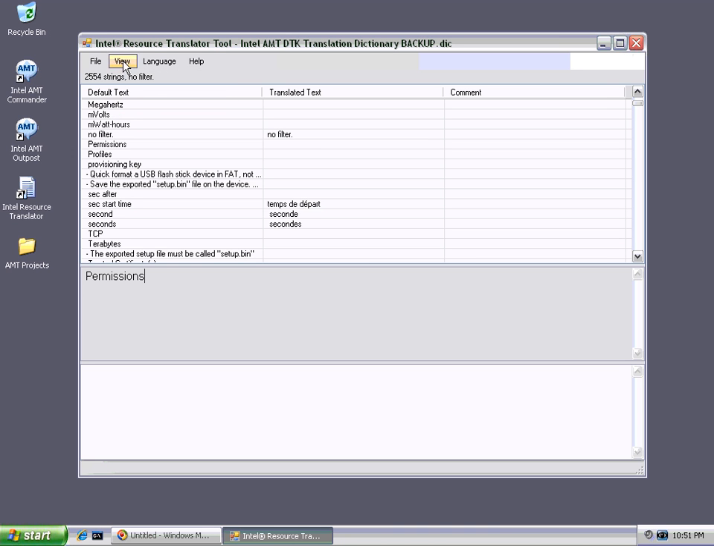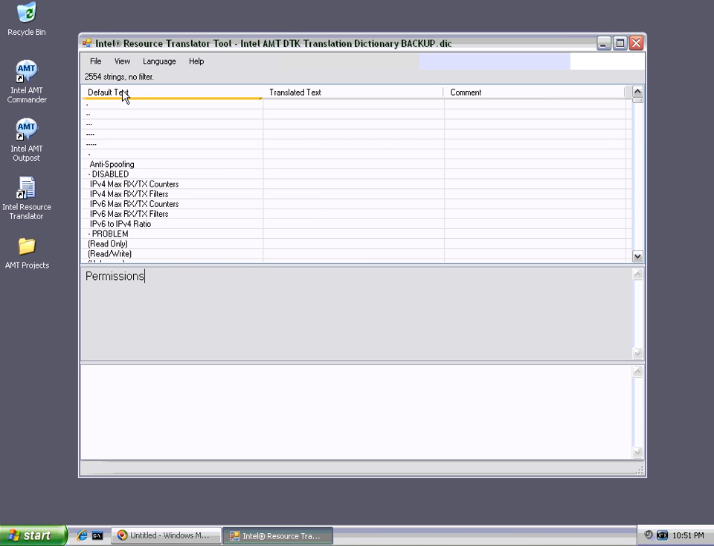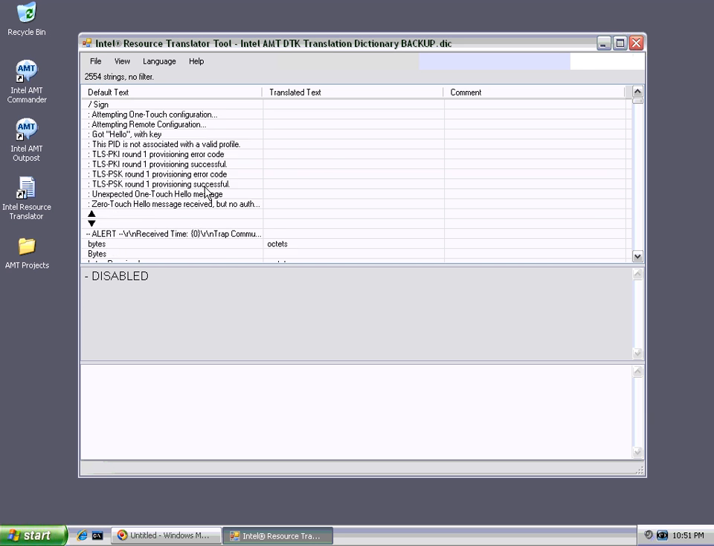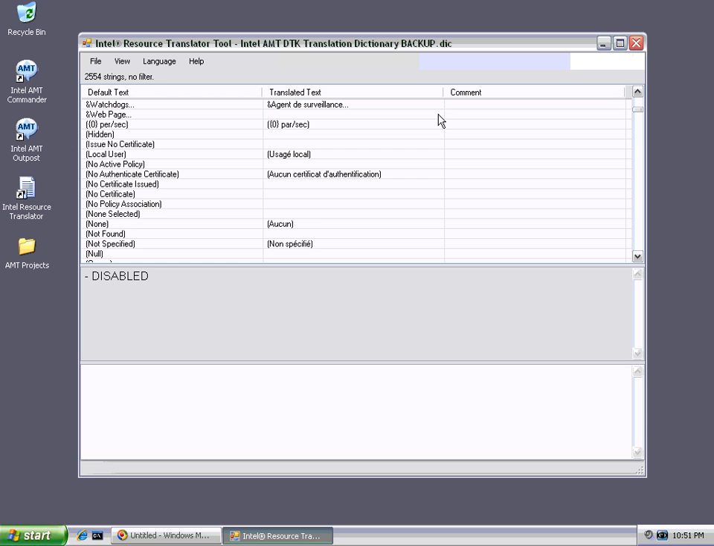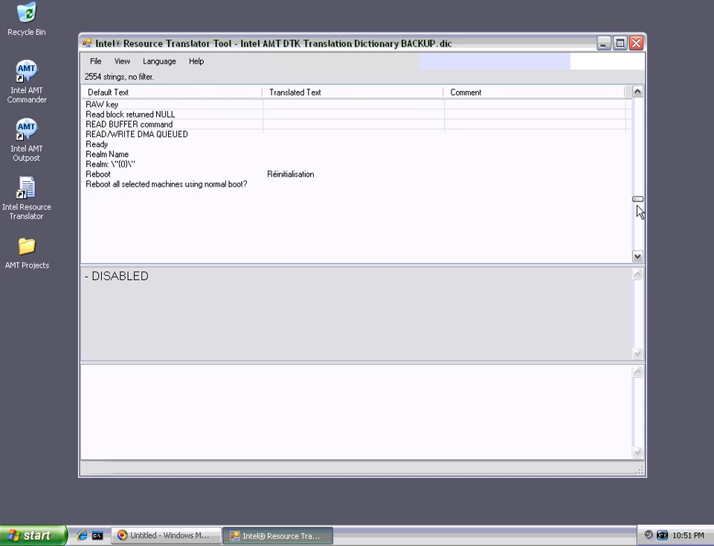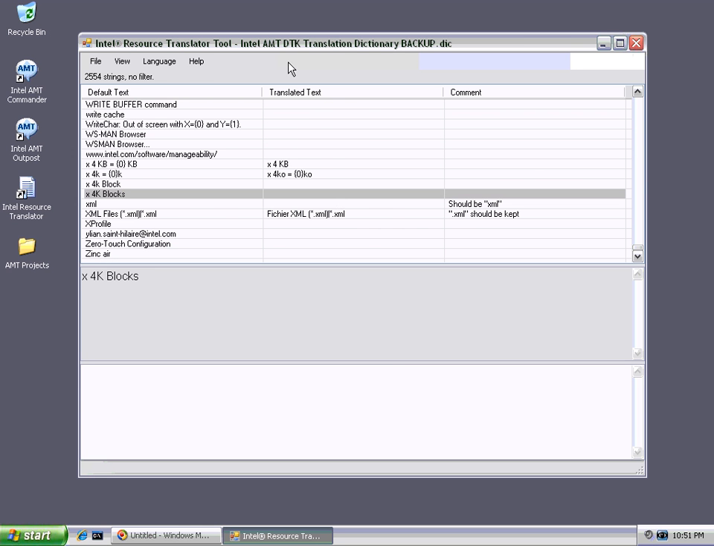Now, the other thing that's probably the most interesting feature of the translator tool is that there is a total of 2,554 strings here. So this can be quite a daunting task. I mean, to translate all of these strings to get the entire developer toolkit translated. Well, you don't have to translate the entire developer toolkit.